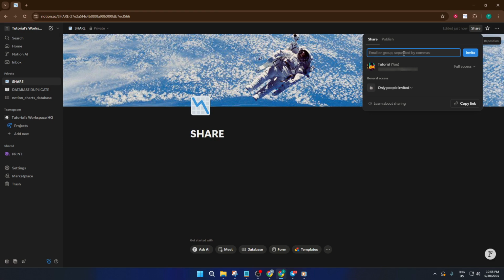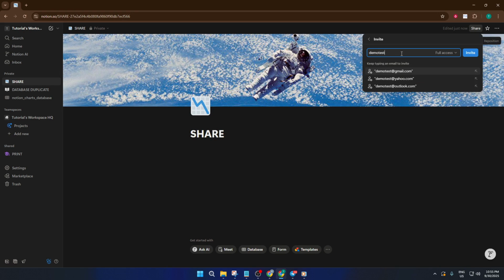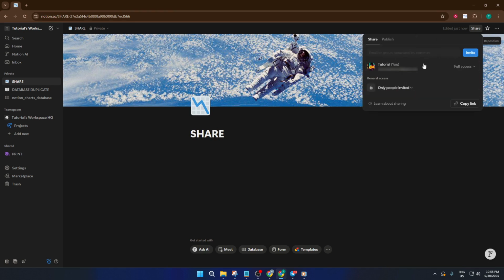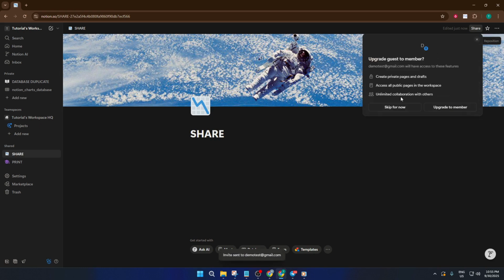After you click Share, you'll notice a box or menu pop up. This is where the magic happens. Right here, you can invite people directly by typing in their email addresses. Just start typing and you'll see suggestions pop up if you've shared with them before. Enter the email of the person you want to invite. Maybe it's a colleague who's going to edit the page with you, or a friend who just needs to take a look. Now, before you click that Invite button, Notion asks you how much access this person should have.